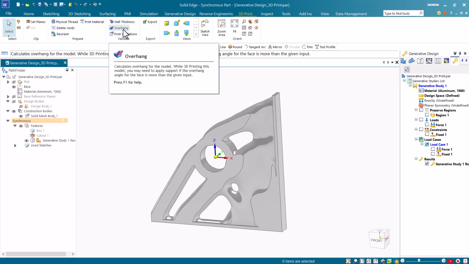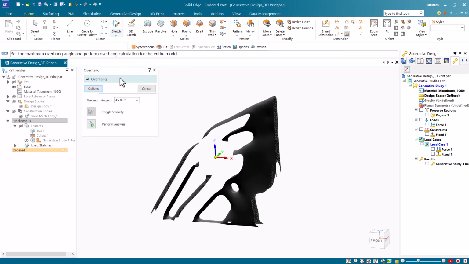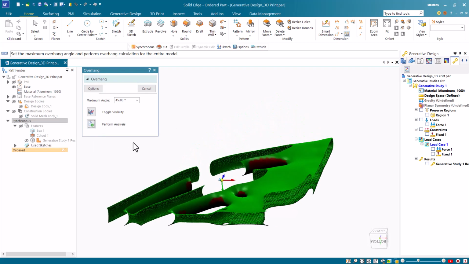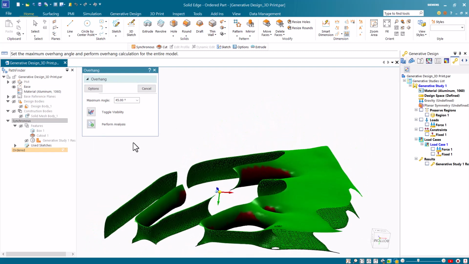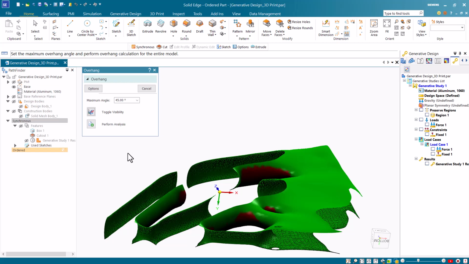In this case, let's test out the overhang on this model. Choosing a maximum overhang angle, we can run the overhang analysis to see where the model needs support material to be 3D printed. The analysis returns the highlighted color display of all faces that are more than the maximum overhang angle in red. All faces that are less than the maximum angle are displayed in green.